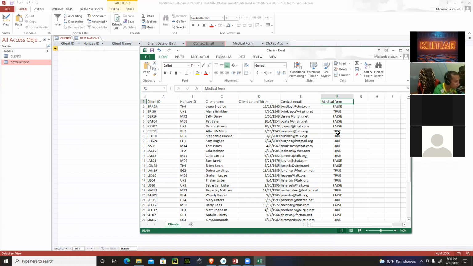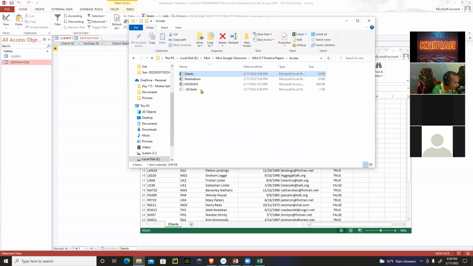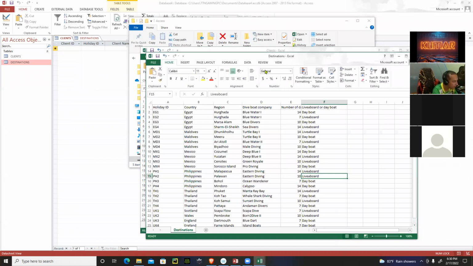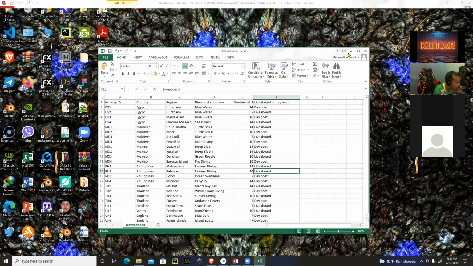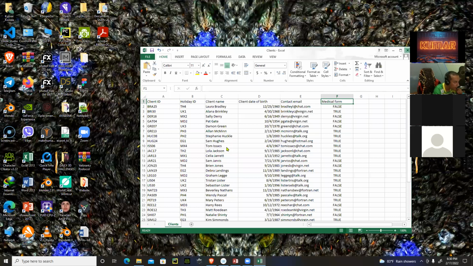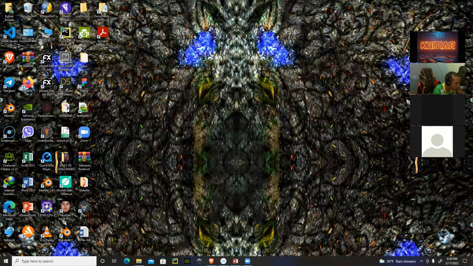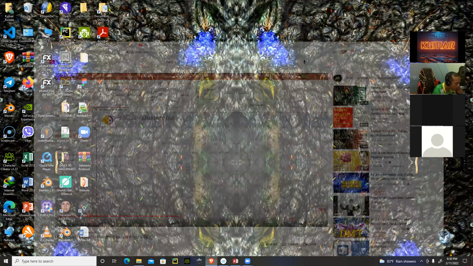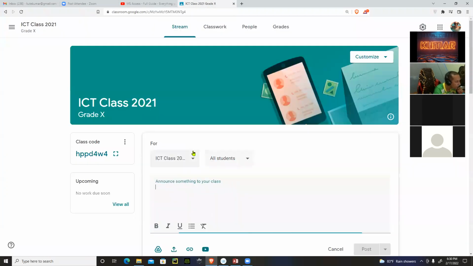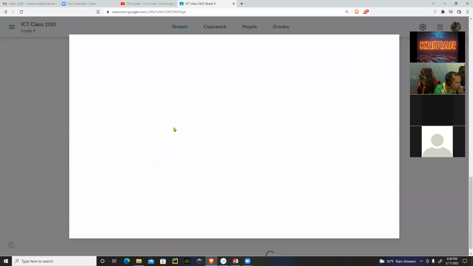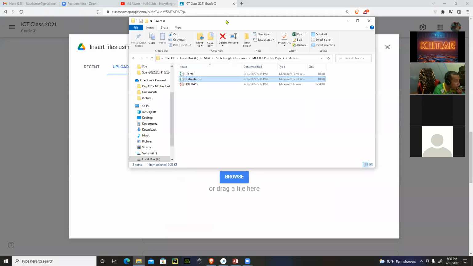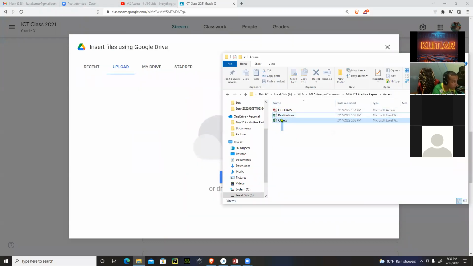So this is a client file, and then another is the destination file. I'm going to provide these 2 files for you. If you want to do it along, you can do it along. So let's go to Google Classroom. I'm going to upload these 2 files here, so you can download and use them right now together with me.